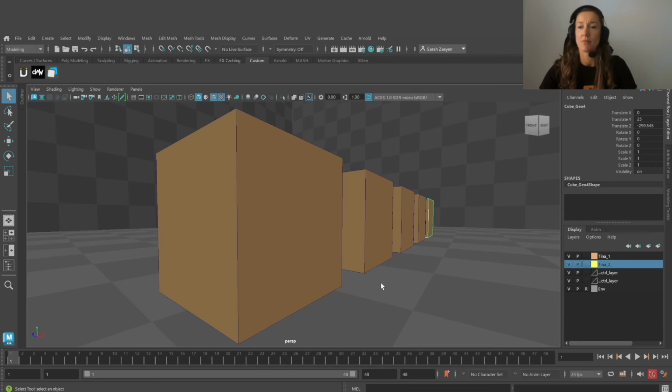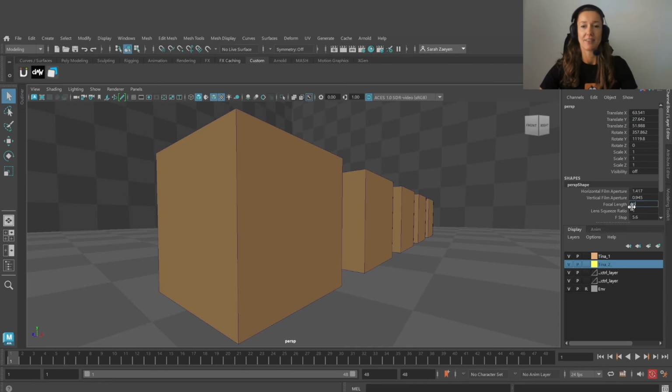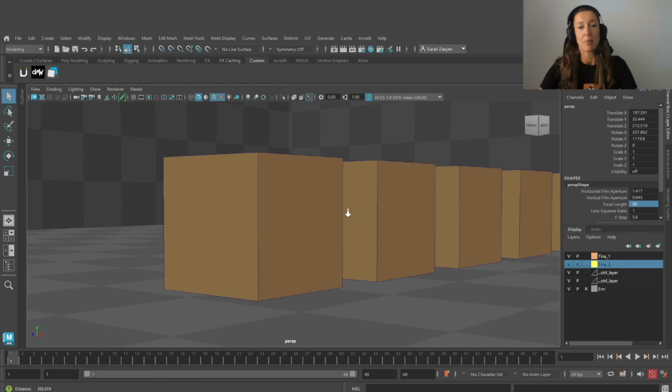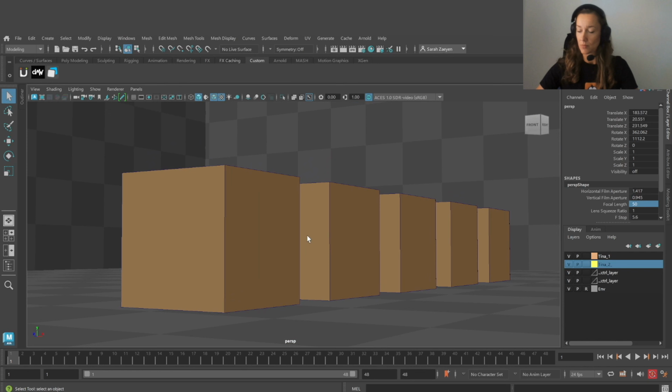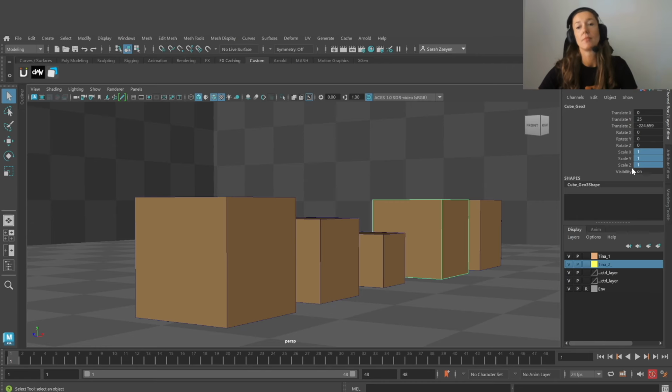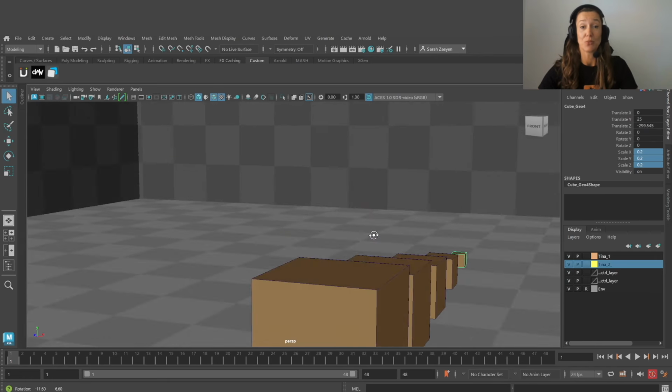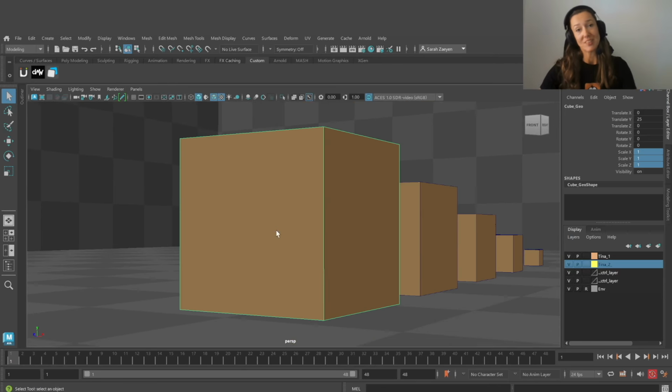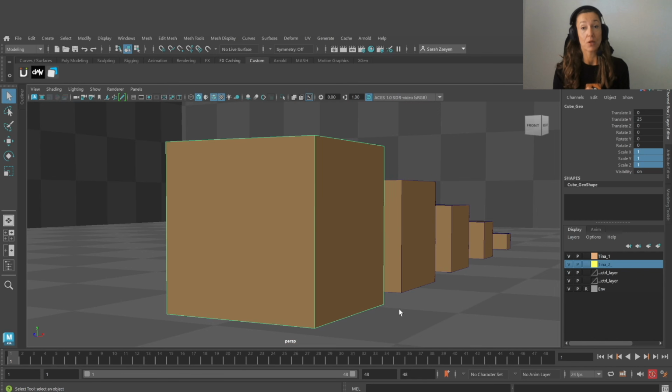Let's go back to our 50 millimeter lens. Like that. Look what happens if I scale the cubes. So, and this is what we do as animators. We take the reality and we sculpt it. We create our own perspective.